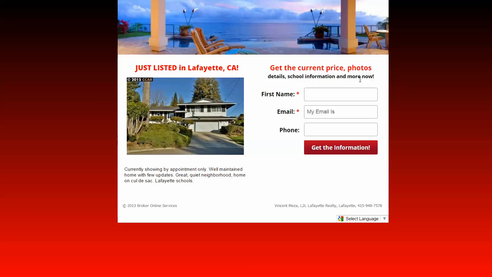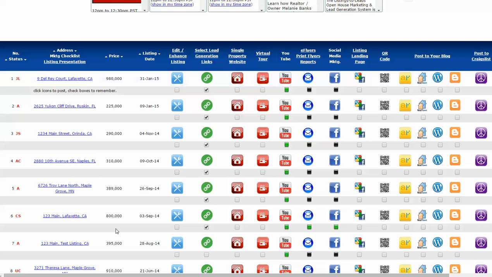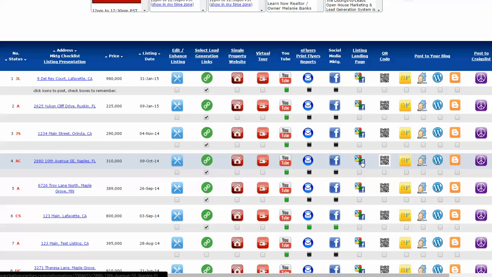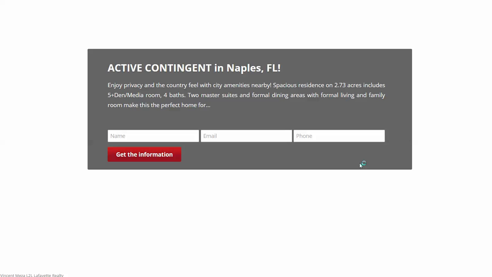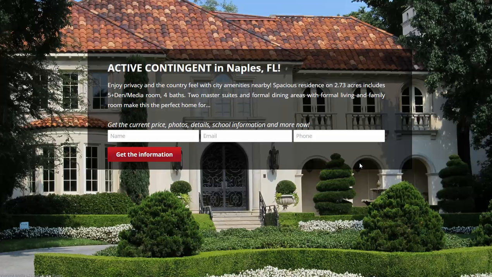So this column here is the listing landing page. It's got a Google and Facebook icon on it. When I click on this one, this has the same goal, right? But it has a totally different look. And many people like this kind of page. So the default is this look.